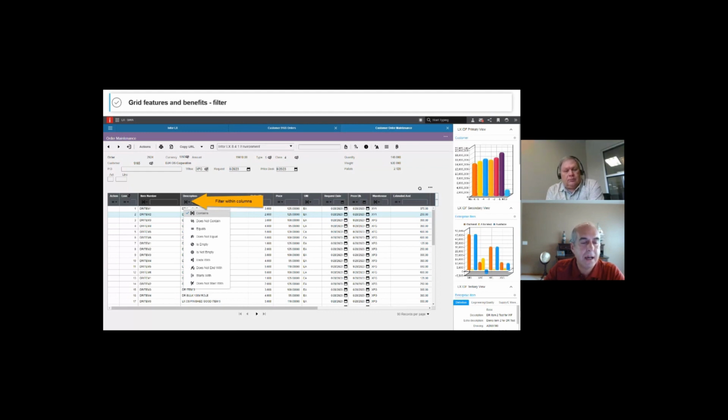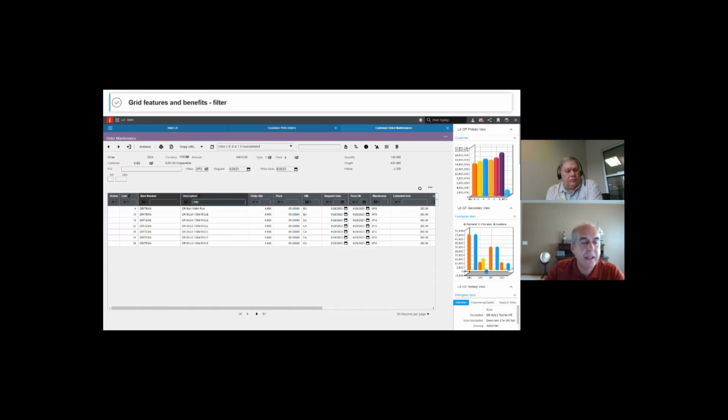Again, the filters here will vary based on the type of column it is. So if it was a quantity field or amount field, I could do greater than, less than. So I would have different filter options based on the type of data being presented. But this is an alphanumeric field, so it gives me an option like contains. I type the word in there that I want to limit it to, and now you'll see that I'm seeing only the order lines that have an item with the word role in it.